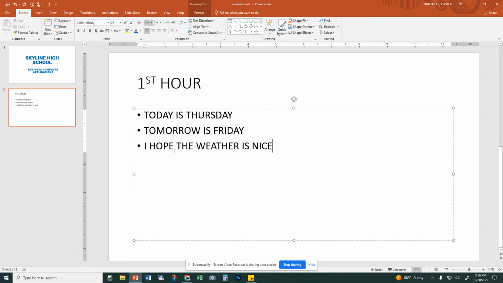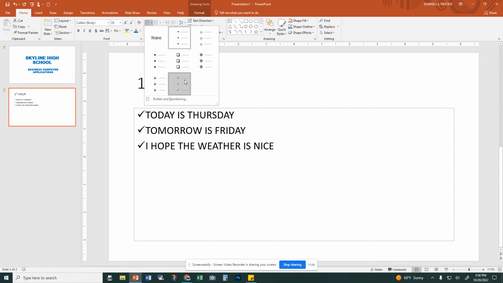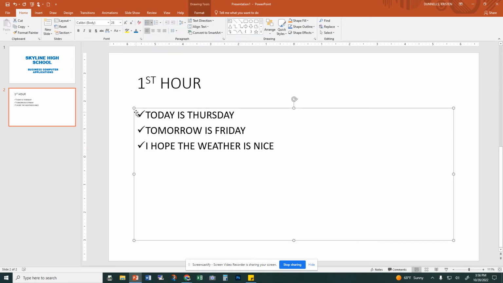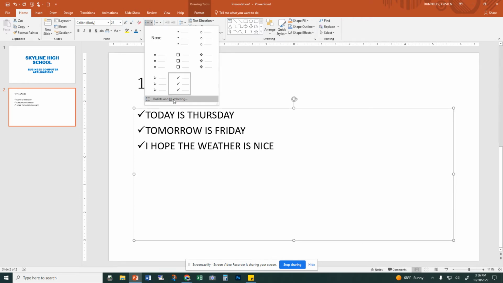So I'm creating a bullet list. To change my bullet list, I again click the placeholder. I can go up here and change it to any style of bullet that I'd like. Sometimes I want to edit what the bullet looks like. I can click the drop down, go to bullets and numbering here.